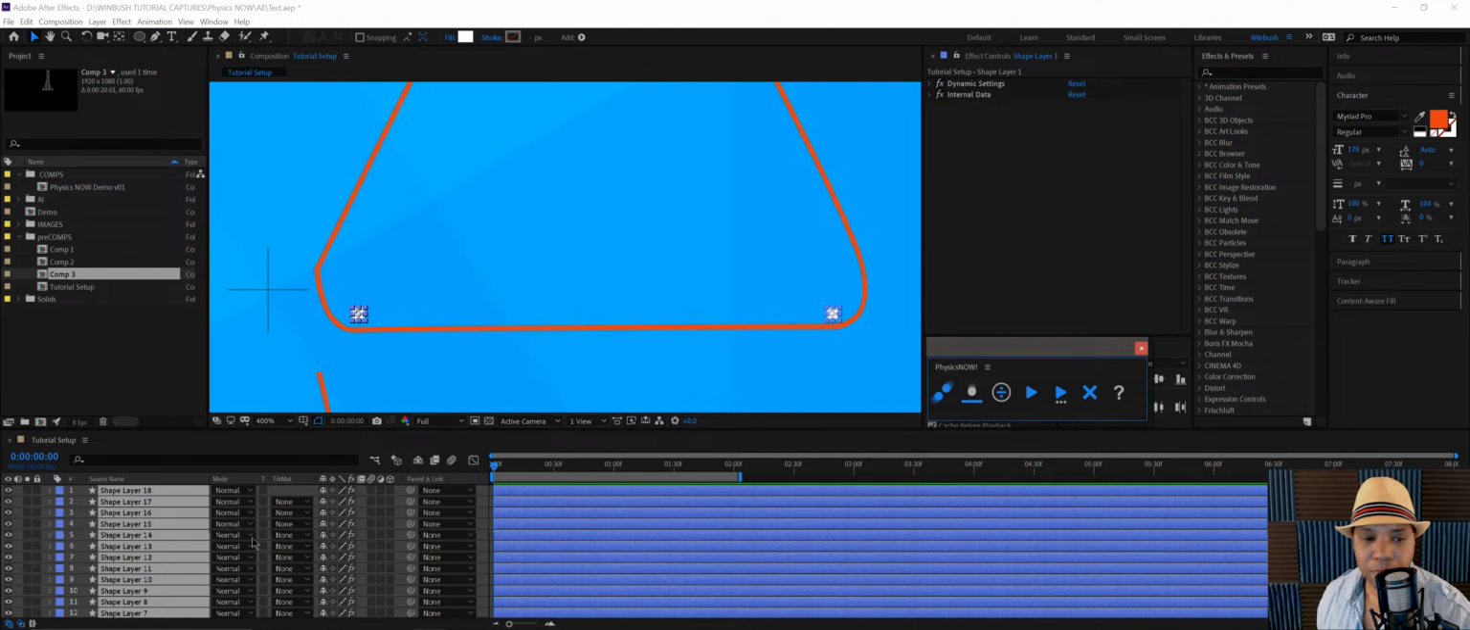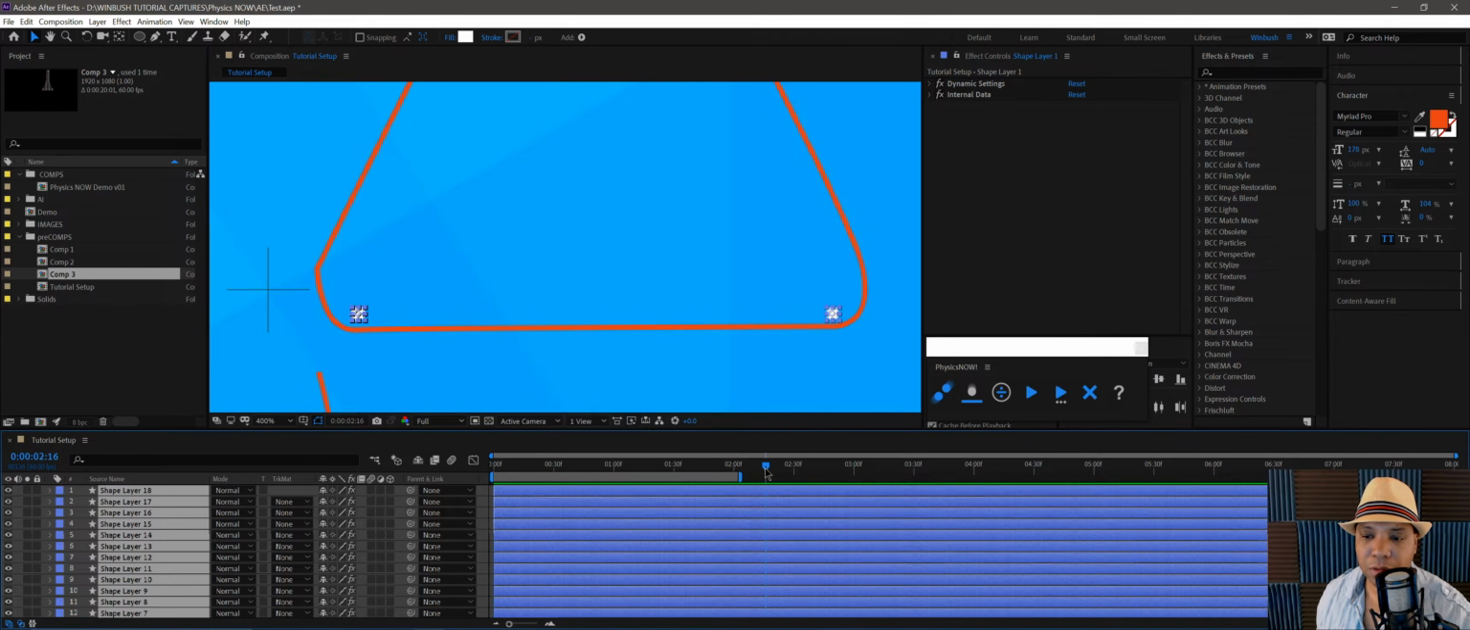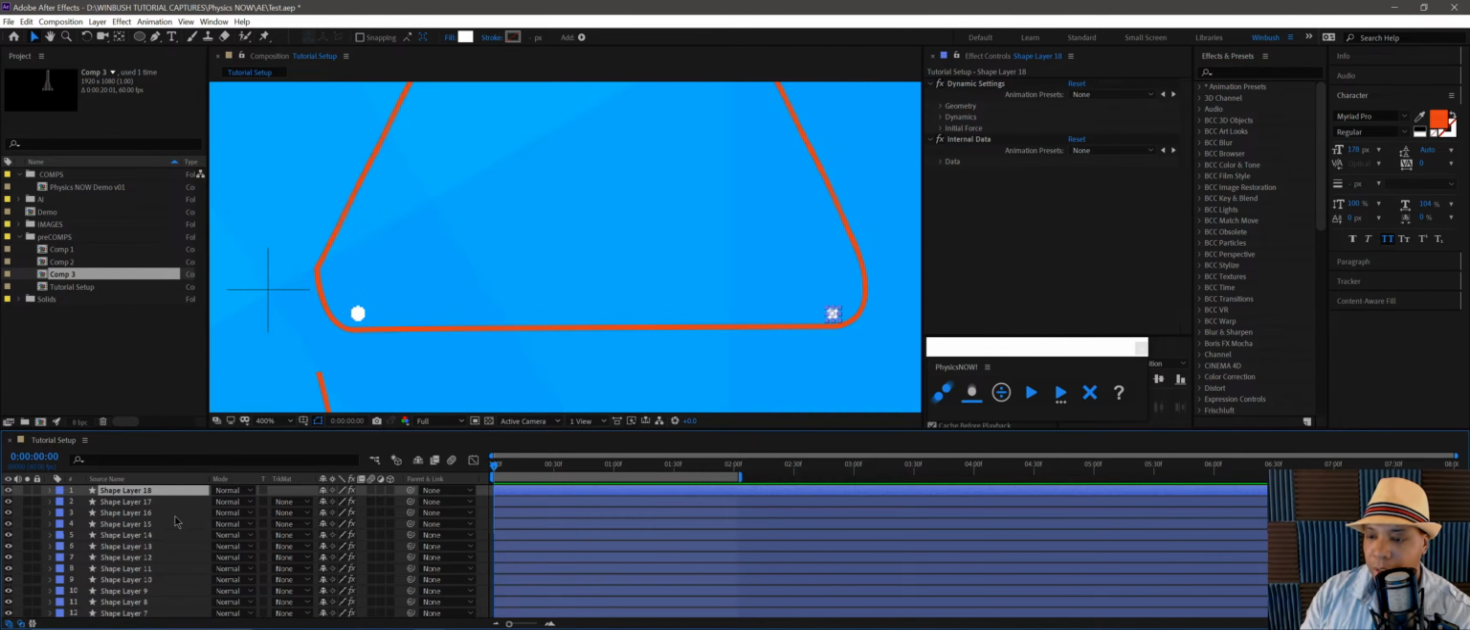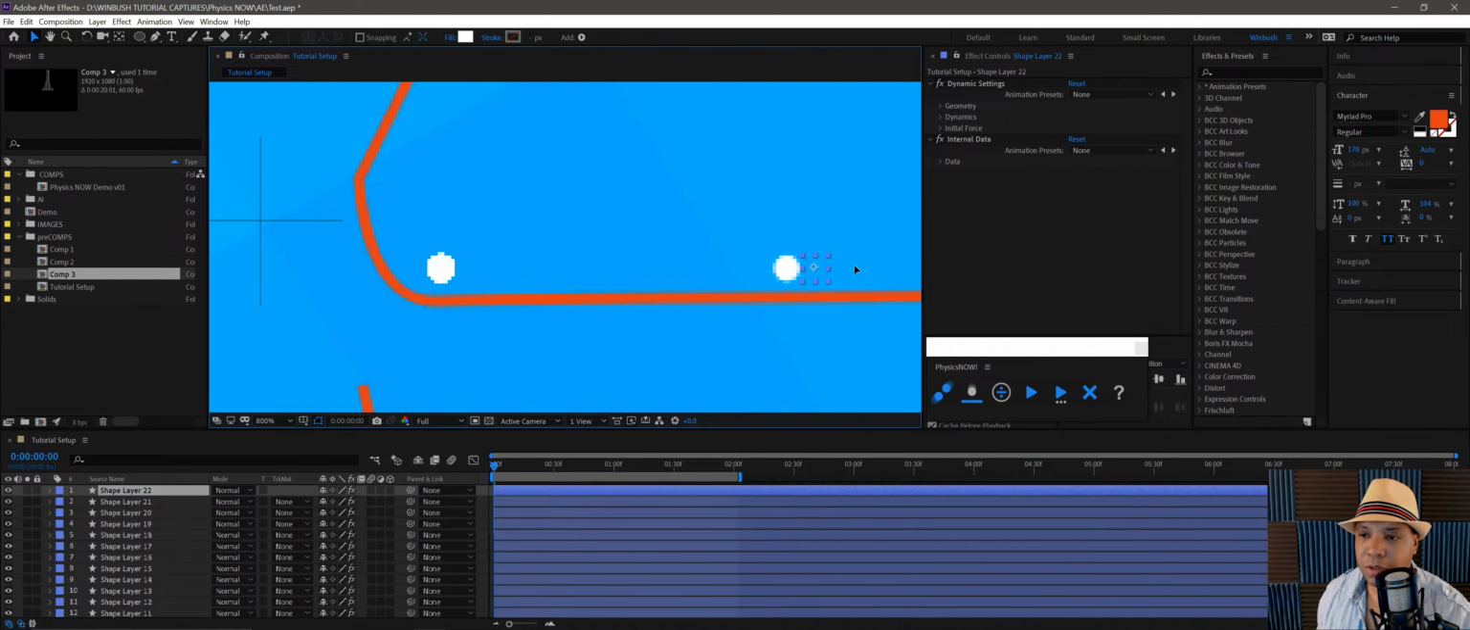So I'm going to just, let's see. I'm going to take my layer 18 and just delete that. Then I'm going to select my 17, hit Control D a few more times. Let's say like 22. So I'm going to do that again. Let's drag this all the way over. And what I'm trying to do is get as many circles in here as possible. The more circles you have, the more liquidy it's going to look.